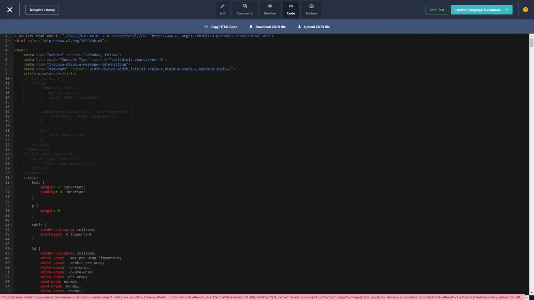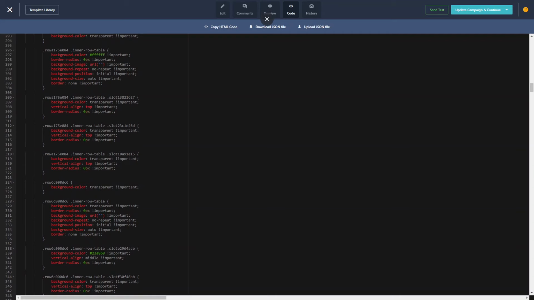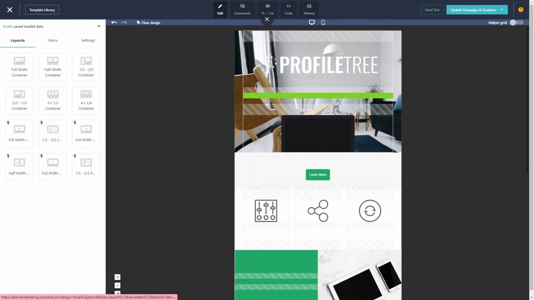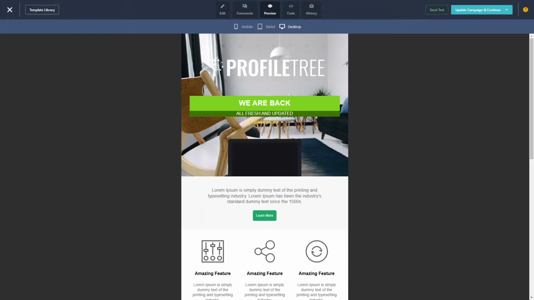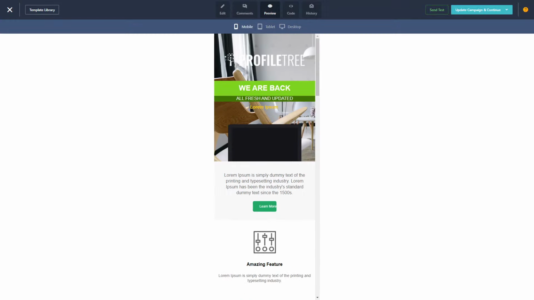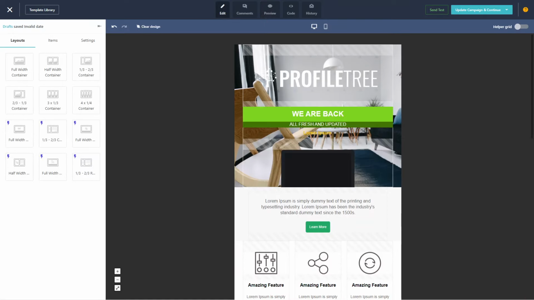You can click on the code, and you can sort of see what code some of the things are if you're comfortable. Or we go back to edit. You can also click on preview to see how this looks on desktop, tablet, mobile, and how it would look in a user screen. And just go back to edit whenever you're back to editing it.